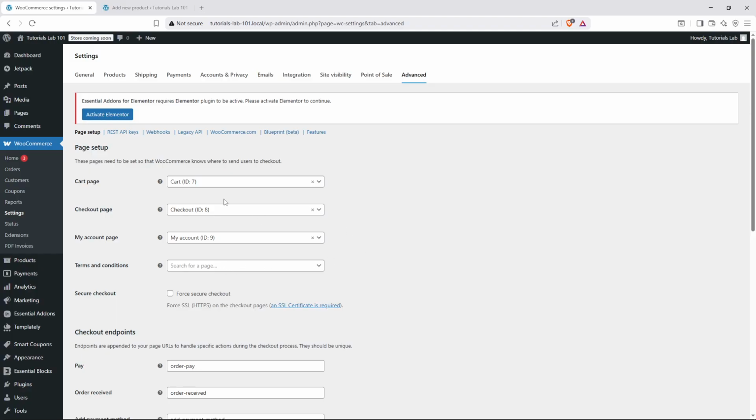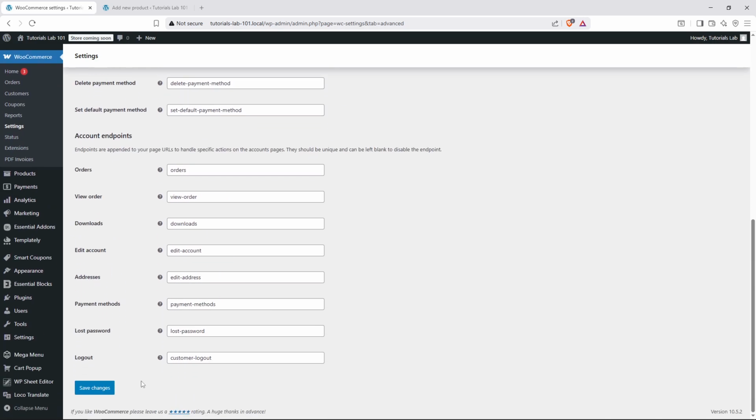Once you've verified and corrected all the page mappings, click on Save Changes at the bottom of the page. This will apply your configurations and properly link your WooCommerce functionality to the correct pages on your WordPress site. And that's it. You've successfully fixed the WooCommerce view cart issue by ensuring all pages are properly mapped in your settings.